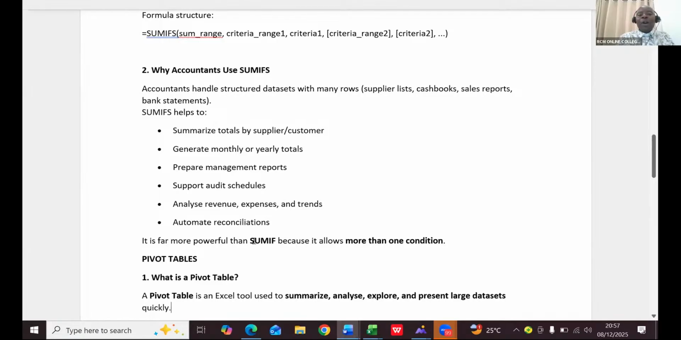It is far more powerful than SUMIF. Actually, myself, I don't use SUMIF at all. I forgot about SUMIF. I always use SUMIFS. It's far more powerful than SUMIF because it allows more than one condition. Even if you have only one condition, don't use SUMIF. I wish even Excel could delete SUMIF from my Excel workbook. I don't want SUMIF because I'll always be using what we call SUMIFS.